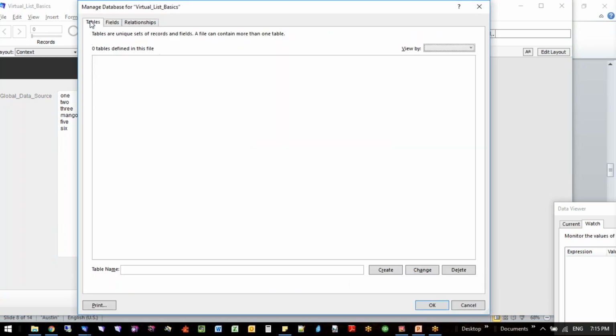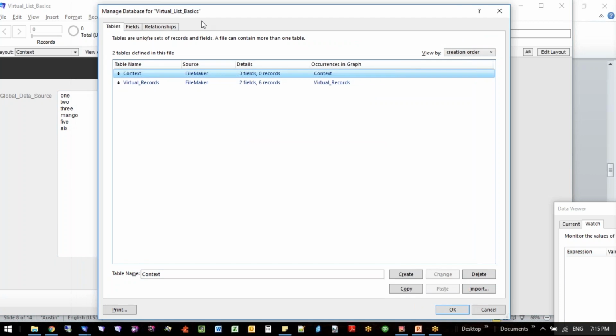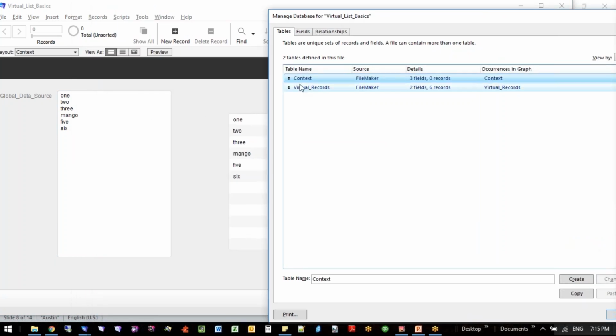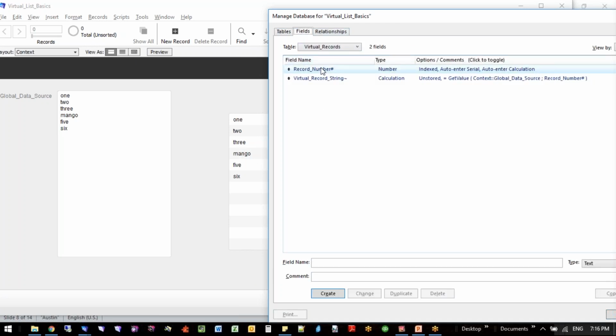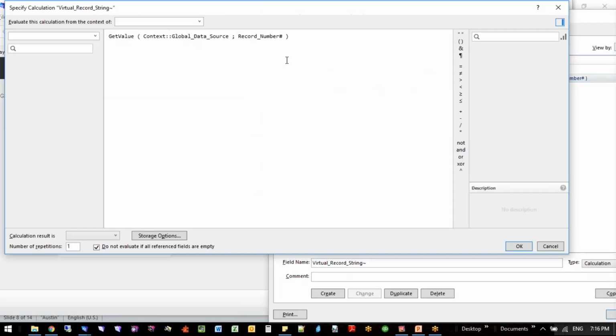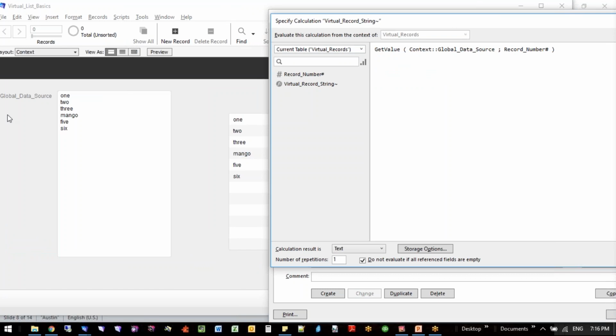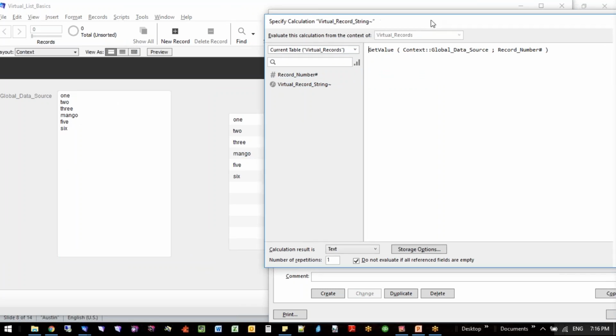There's really only two tables in this solution. There's your context, and that could be anything. And then there's your virtual records table. The virtual records table has to have enough records to show in the portal. In the virtual records table, I have a record number and a virtual record string, which just gets that record number's value from this list. So record 3 would get the third value, record 4 would get the fourth value, and so forth.